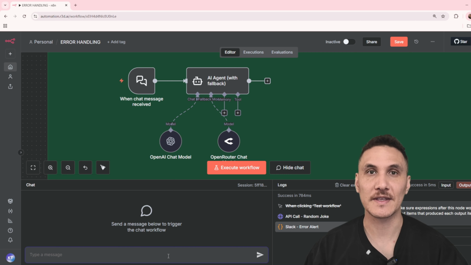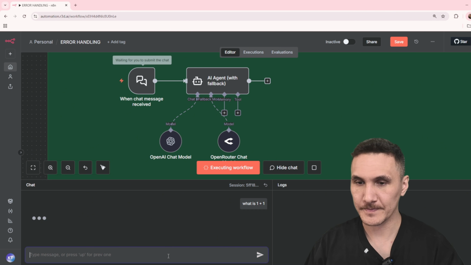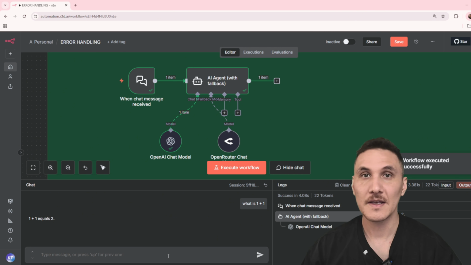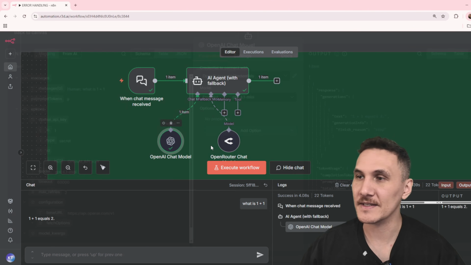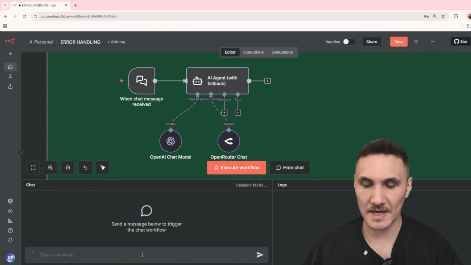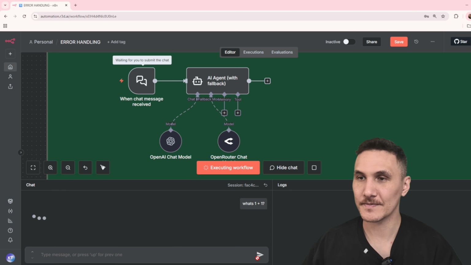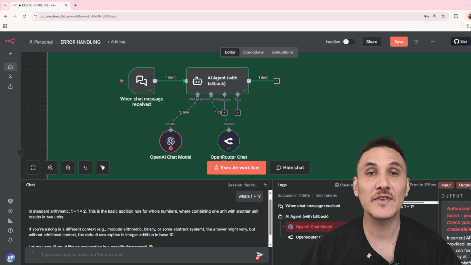So let's take a quick look at this. I'm just going to ask the AI agent, what is 1 plus 1? And you'll see it's responded using the OpenAI LLM. But what I'm going to do in this instance is change the credentials so that my credentials are invalid. And let's go and ask it the same question again. And this time, even though our credentials failed using OpenAI, it's gone ahead and used our OpenRouter to answer the user's question. This means your AI agents will never go offline.